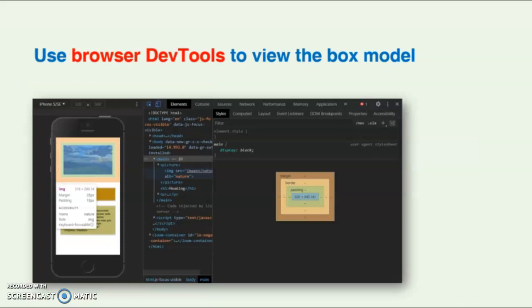Your browser developer tools can make understanding the box model far easier. If you inspect an element in browser DevTools, you can see the size of the element plus its margin, padding, and border. Inspecting an element in this way is a great way to find out if your box is really the size you think it is.